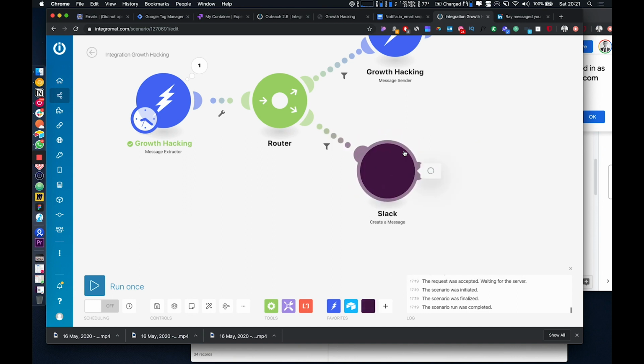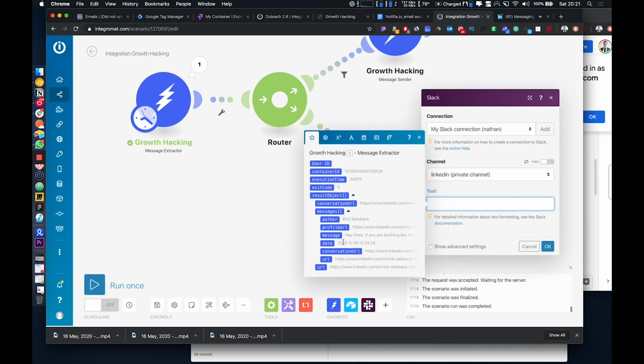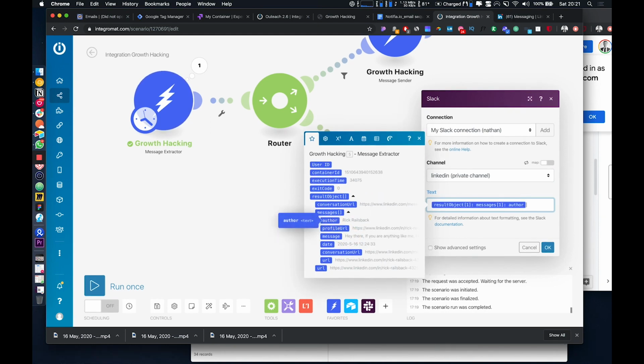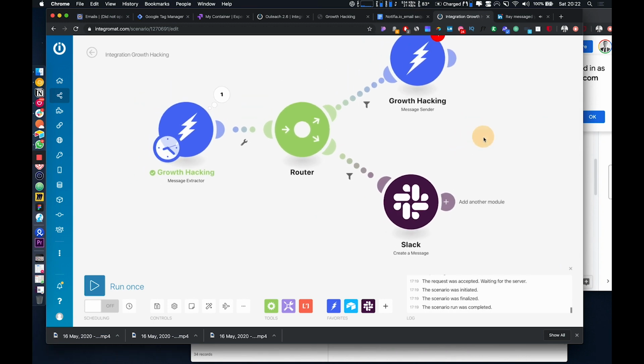And this is really useful if you're managing hundreds of, or even 5 or 10 LinkedIn accounts. You don't really want to have to go through the process of logging into the account every day or logging into multiple accounts and keeping up with all the messages. So if you can just send it directly into a Slack channel or something like that, then we can just choose to send it here. And then under text, we would choose to send probably the author, and then we would put the message content. So something like that, if that makes sense. And then that would send Rick Rails back, and then it would send whatever message he sent. So that would be an easy example flow to do.